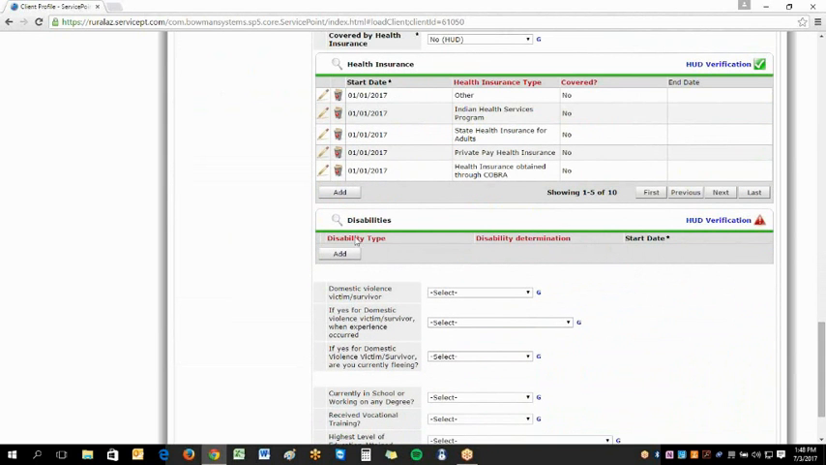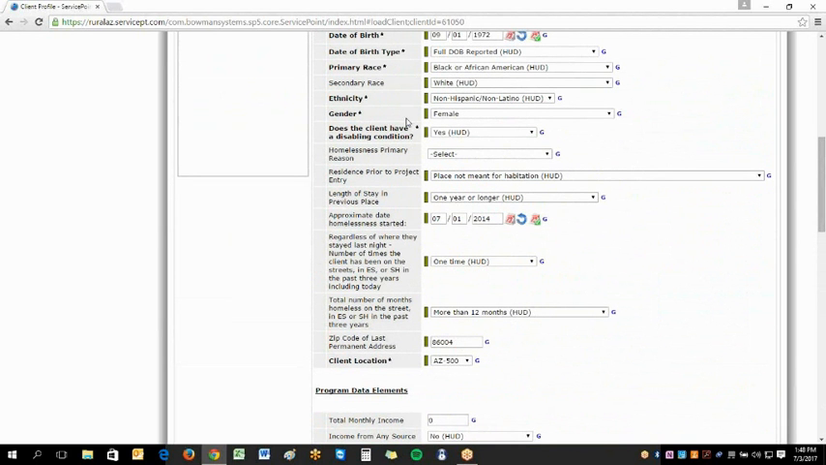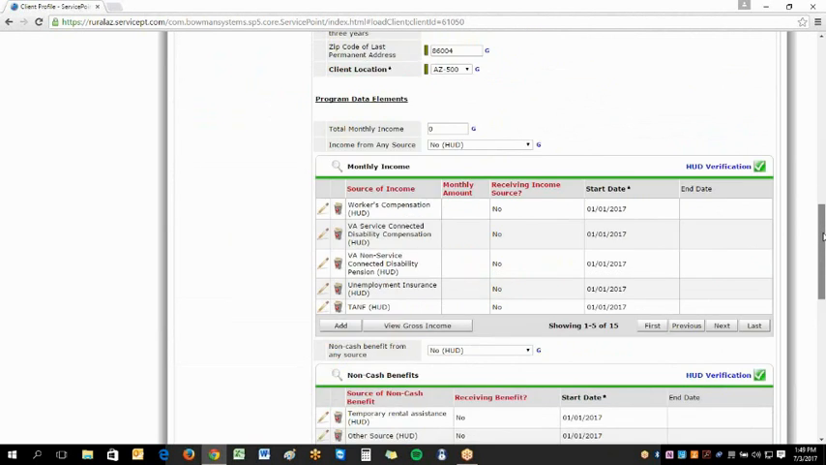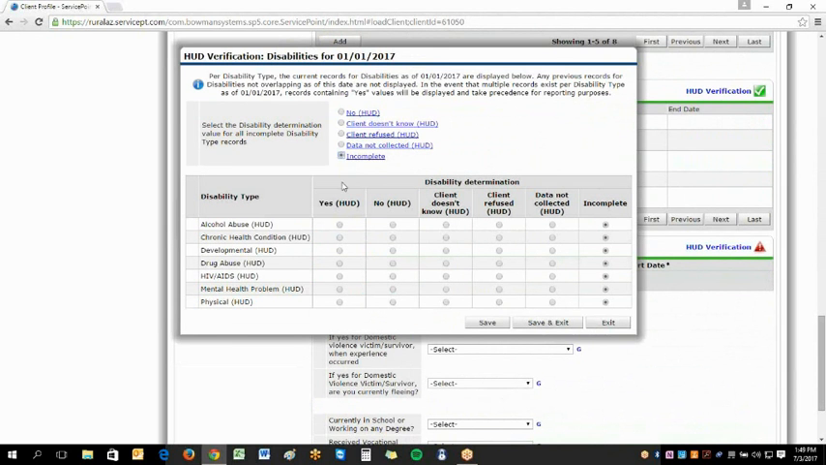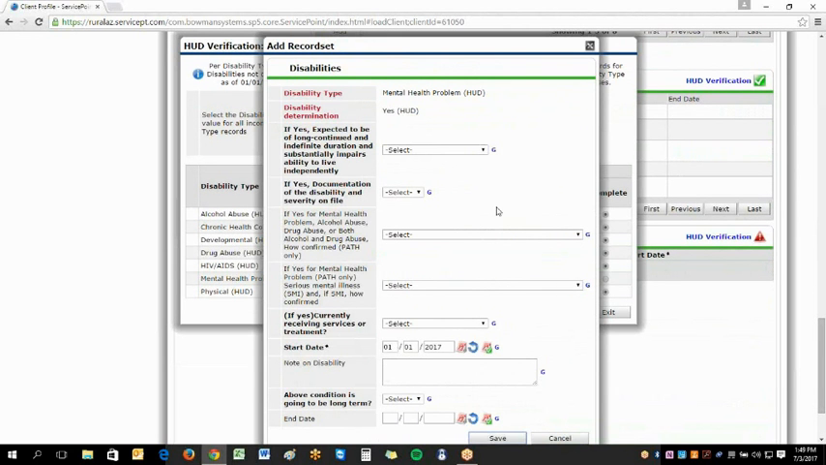The next part you will need to complete is the disabilities. If you remember, by scrolling up, our client did report to have a disability recognized by HUD. So, by going to the bottom of the screen and clicking on the HUD verification is where we will specify what that disability actually is. Our client reports to have a mental health problem. By doing that, we will click Yes for mental health, and this disability box will appear.